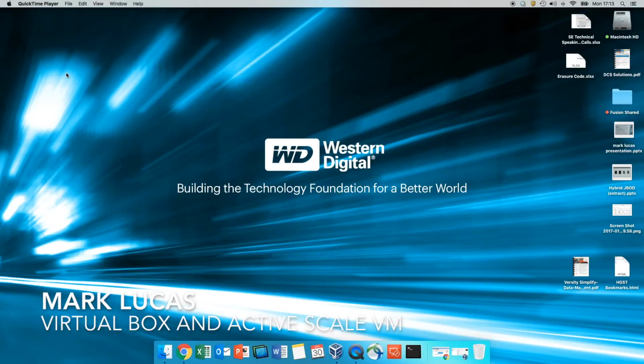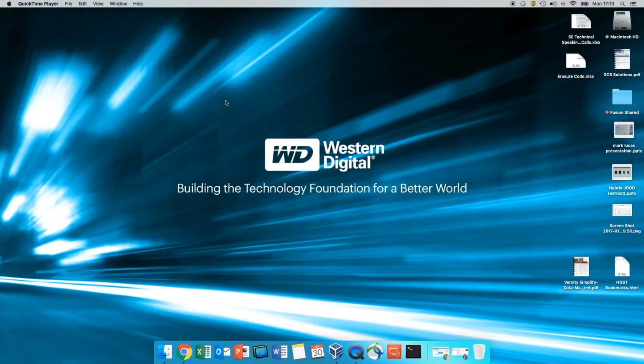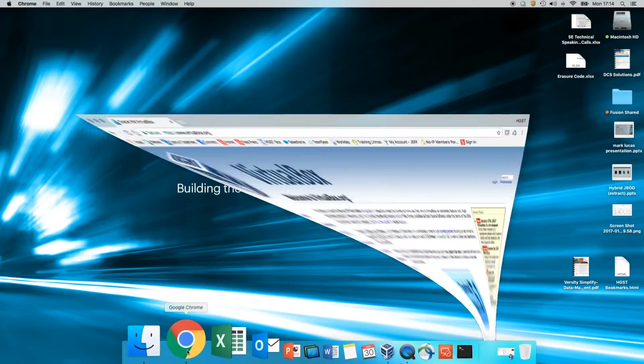It's just explaining how to set up VirtualBox and to install the latest ActiveScale virtual machine and storage node into VirtualBox so you can run demonstrations on your laptop. So the very first thing you need to do is obviously download VirtualBox, and that can be found here.